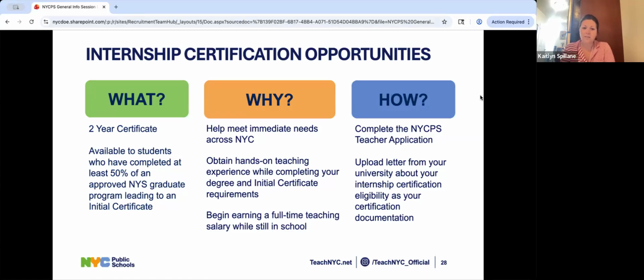Why might you want to do this? To help meet immediate needs across New York City, obtain the hands-on teaching experience while completing your degree and initial certificate requirements. You also begin earning a full-time teaching salary while you're still in school. And so how to do this? You're going to complete that New York City Public School Teacher application and then upload a letter from your university about your internship certificate eligibility as your certification documentation.